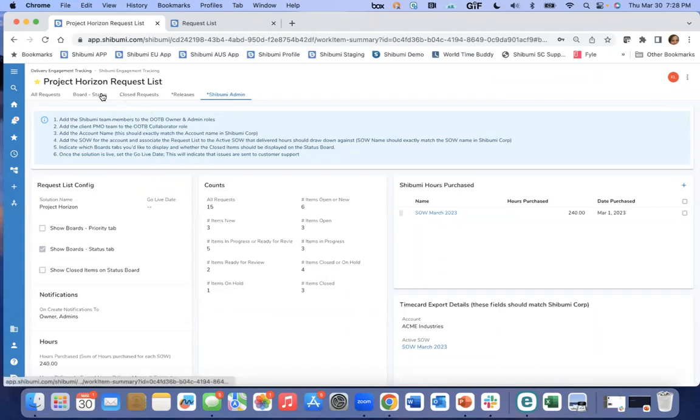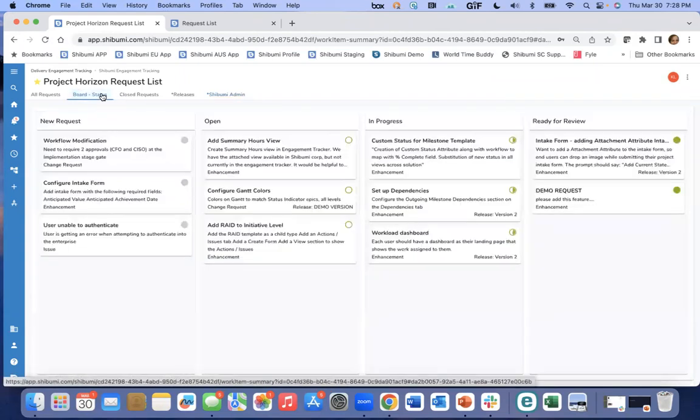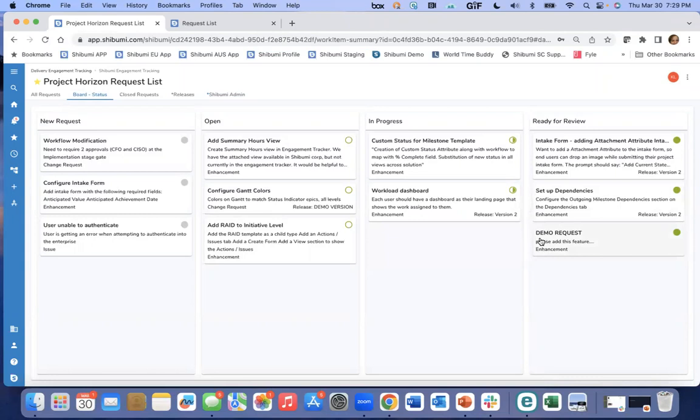Simply by doing that, I've got the logic set up so it's redefined the layout for the board status tab, giving me a little more room to see the full detail, a little more room to see the footer information, if it's got a release, whether it's an enhancement, an issue, a change request, etc. Still the same capability to just drag and move and change values.